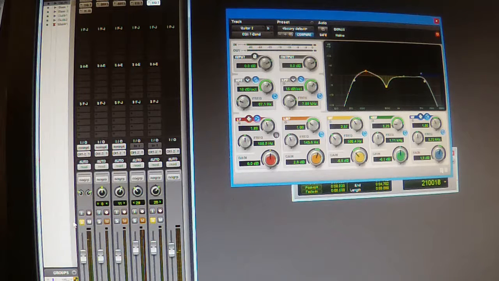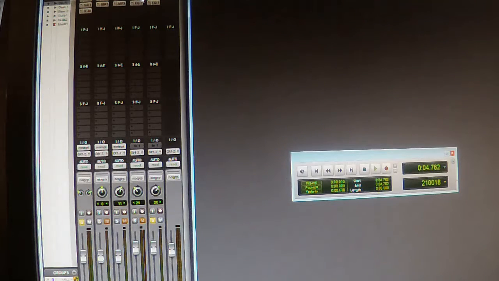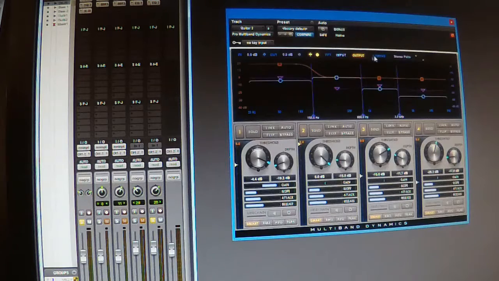Alright, that doesn't sound too bad. I'd like to do the same thing with the Precision Multiband plugin that I had. I'm going to copy this plugin and move it over as well. Now, we may want to adjust this to where it blends well with the other guitar.